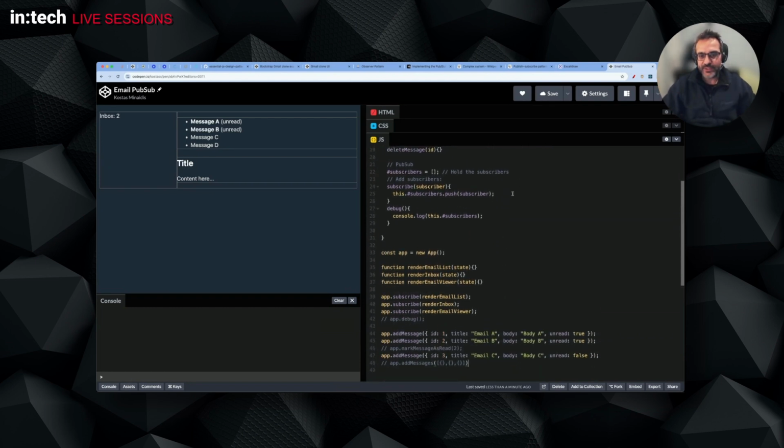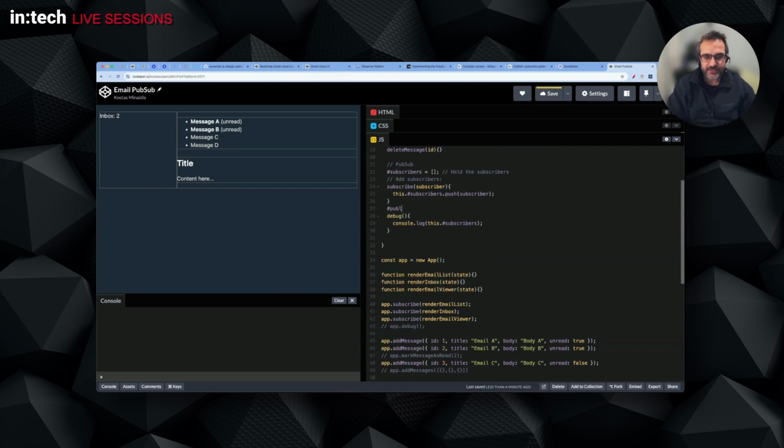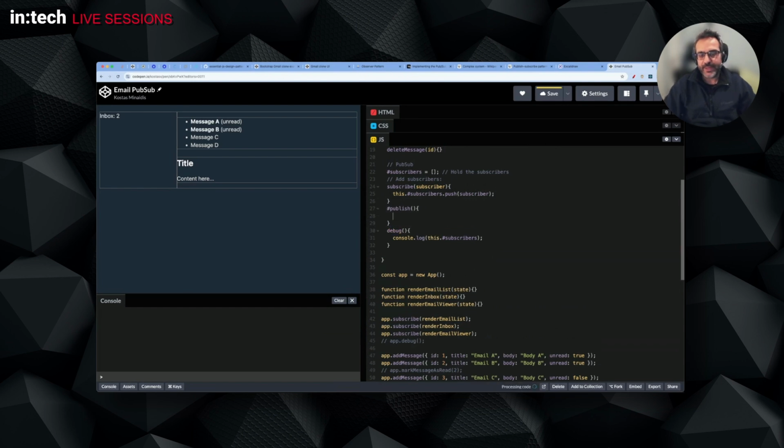Which means that we need to create a publish function. So publish is going to be a private method. I don't want someone outside of the app to publish. This is the publisher's responsibility. Nobody else should be able to do this. And what do we need here? We need to notify all the subscribers.